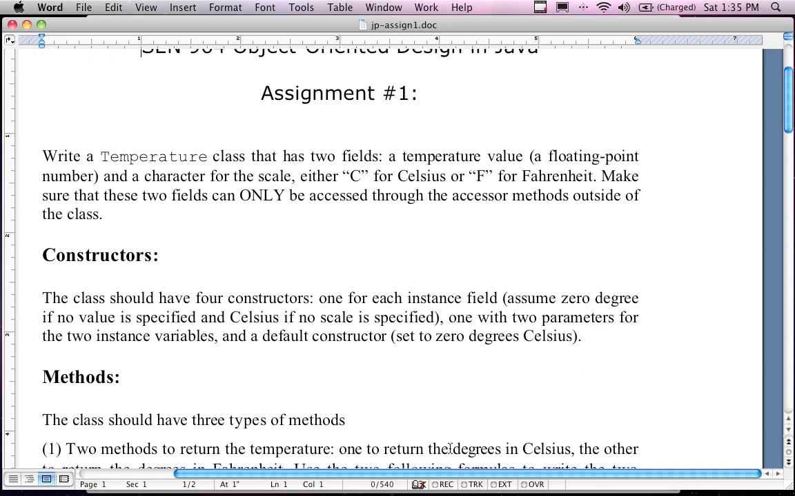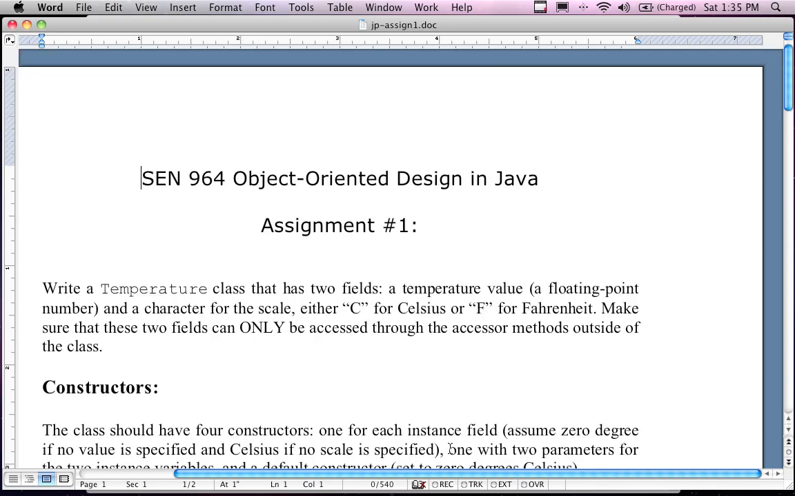So, what are we looking at? You're going to create a temperature class, okay, just like boss and employee. And it's going to have two fields, or data members, you want to call them. A temperature value, it's probably going to be a float number. Could be a double.